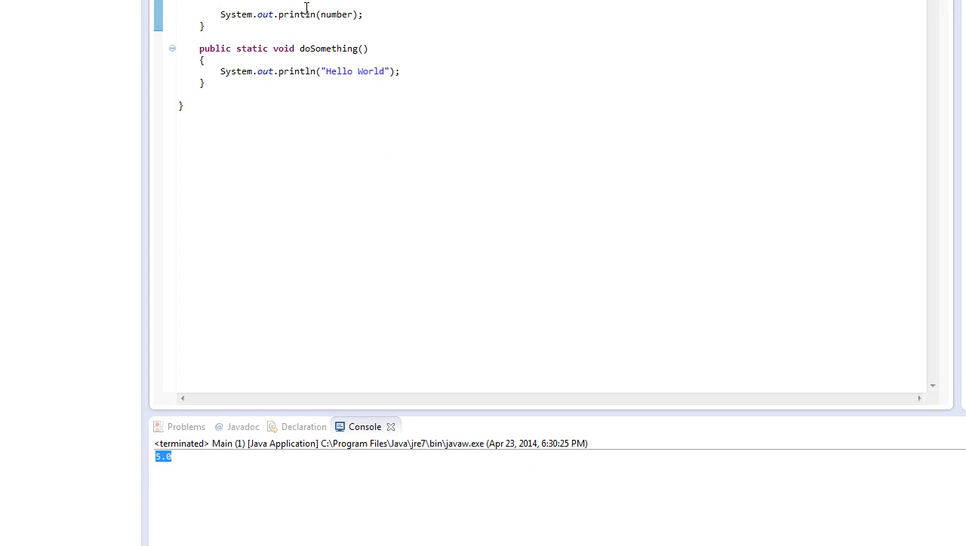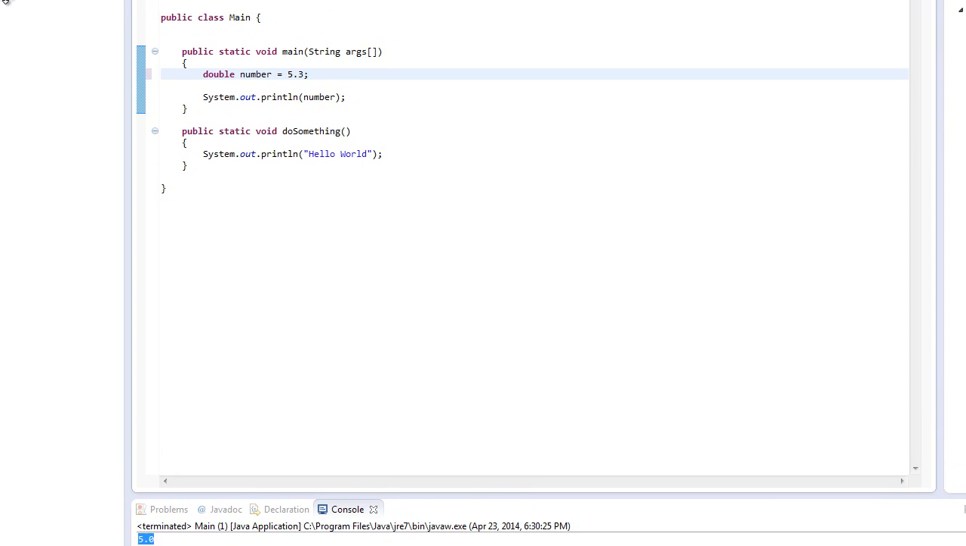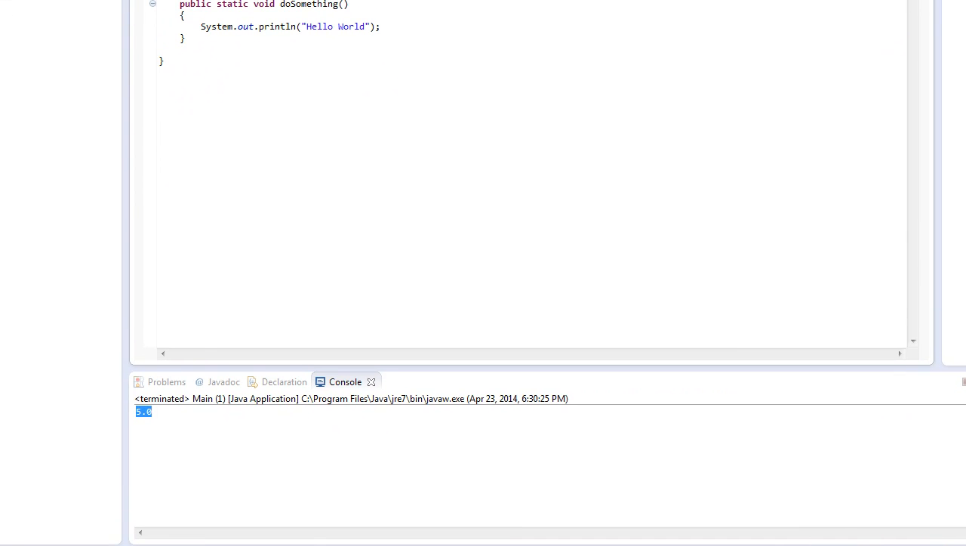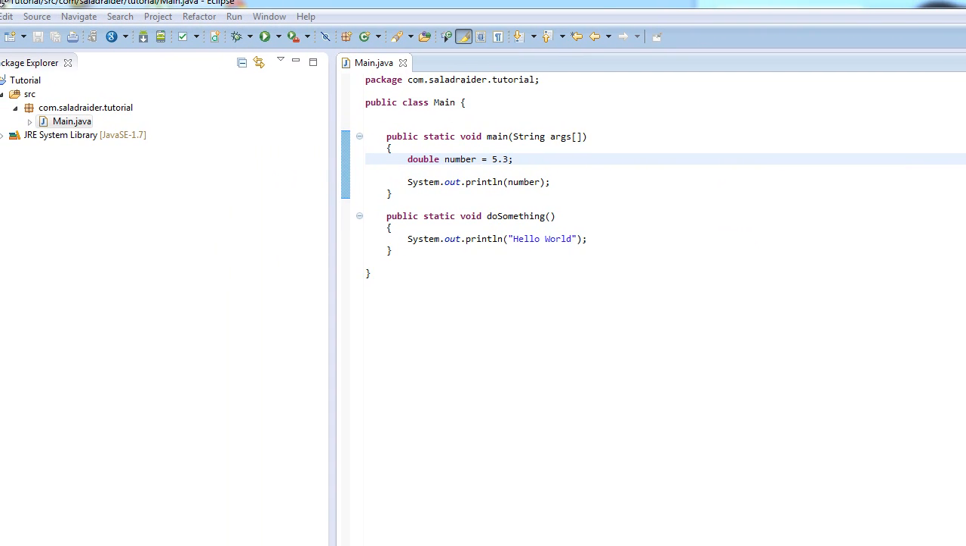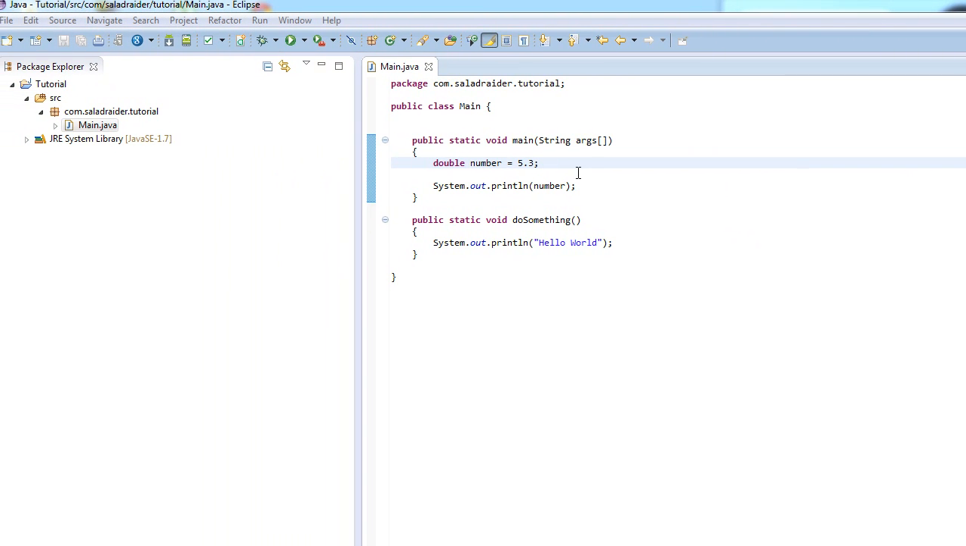Let's change it. I'm just going to change the number to 5.3 right over there. Run it again. Let's see what we get. 5.3. Awesome. So as you can see, with doubles you have a little bit more freedom since you can have decimal points, but it doesn't necessarily mean you want to use doubles all the time, since they take up a little bit more memory. So it just depends on what you're doing.